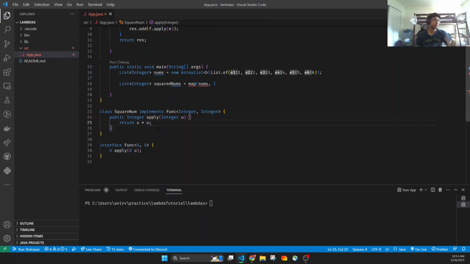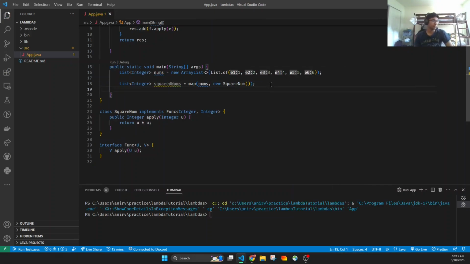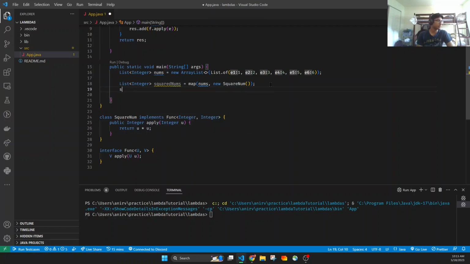Okay, so this is just plain object-oriented programming, implementing an interface. So here we'll pass in new SquareNum, right? We should print this. So let's see what's happening.